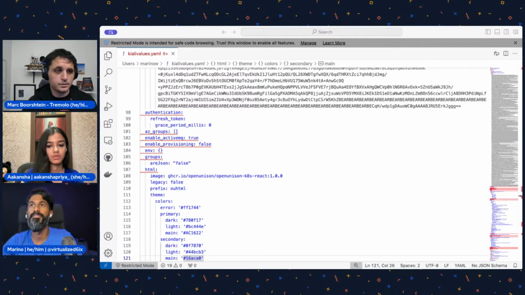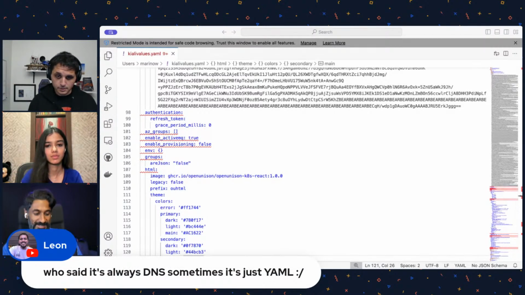This is where we insert Homer saying, YAML, the cause and solution to all our problems. Leon's like, who said it's always DNS? Sometimes it's just YAML.